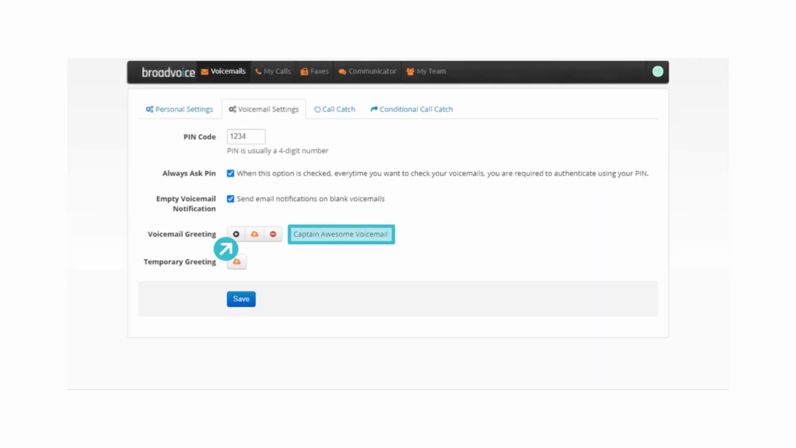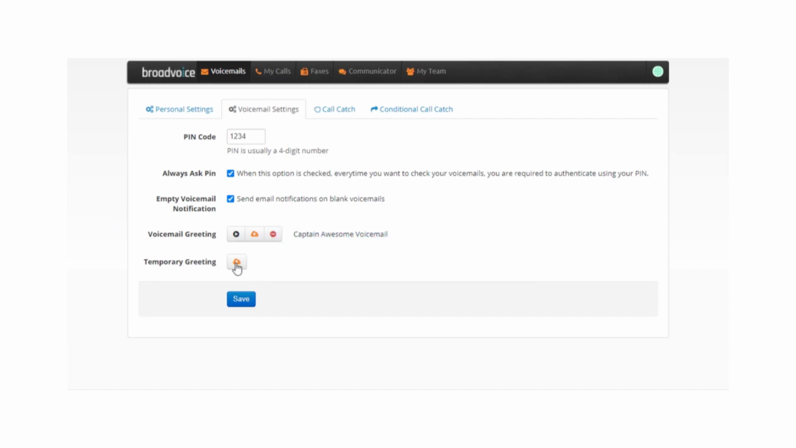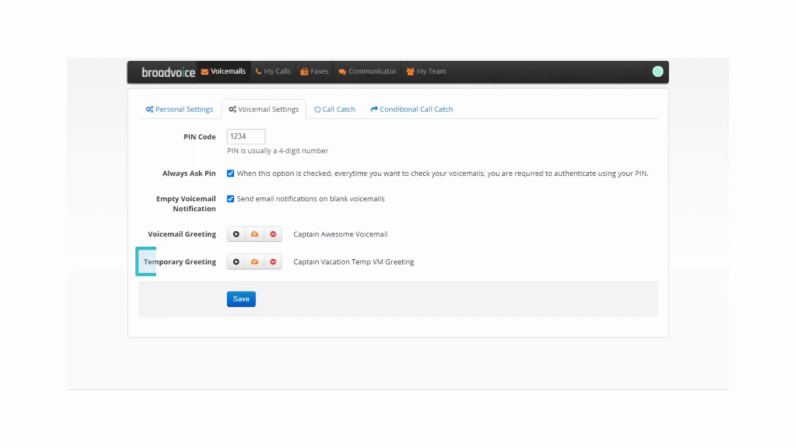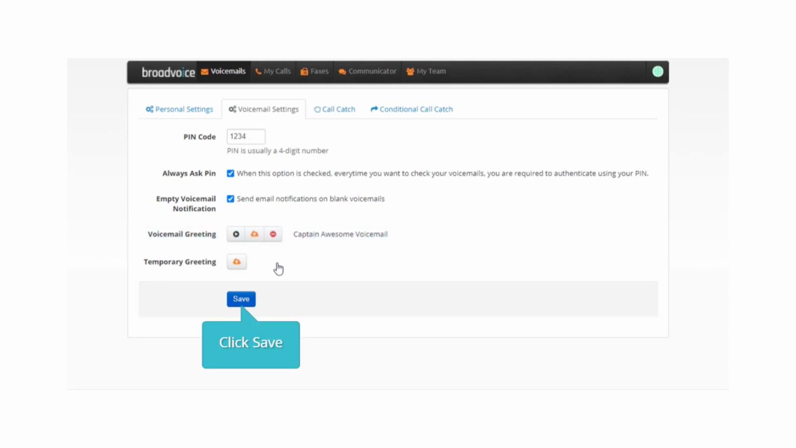Once added, you can play it, access the Sound Manager again to choose a different option, or remove it. A temporary greeting overrides the primary greeting to provide an alternate message when you are away for a longer period. After you return, you can remove this greeting so that your primary greeting takes priority again. Once you've finished setting up your voicemail box, click Save.